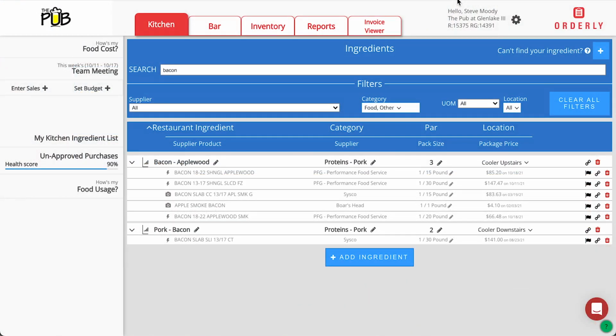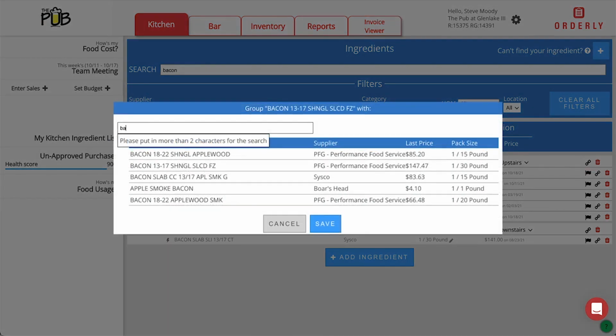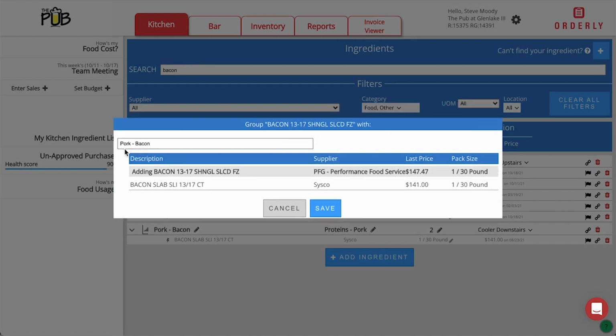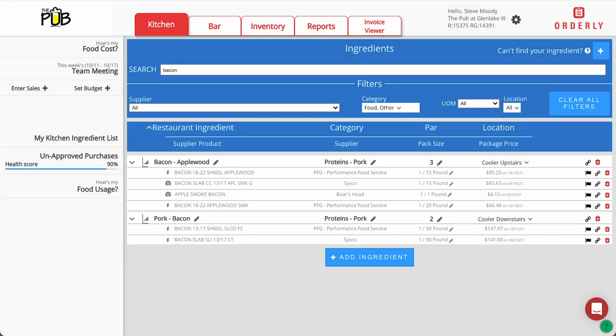The steps to linking ingredients are: click the link icon for the supplier product that you'd like to link with another restaurant ingredient. If you want to move all supplier products at once, use the link at the restaurant ingredient level. In the text box, search for the ingredient you want to link to. Remember, it's often best to keep search descriptions very generic to get the most results in your list. Select the ingredient that you want to link to from the list. Notice the system shows you the supplier products that you are adding to this restaurant ingredient. Click Save when finished.